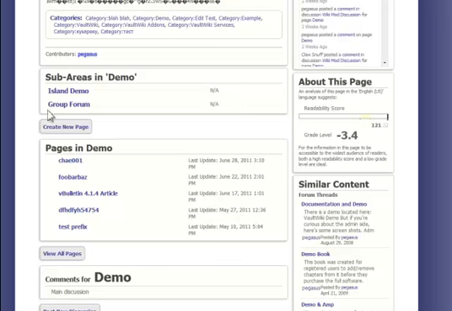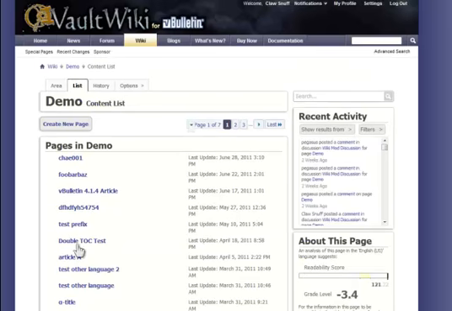Anyway, as we scroll down, you'll see that this area page lists its sub-areas, gives you a handy link to create a new page, and lists some of the recently updated pages in this area. If we click View All Pages, we'll see something that looks more familiar. It's a list of all the articles in this area.